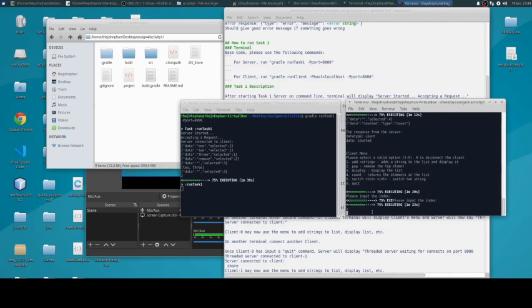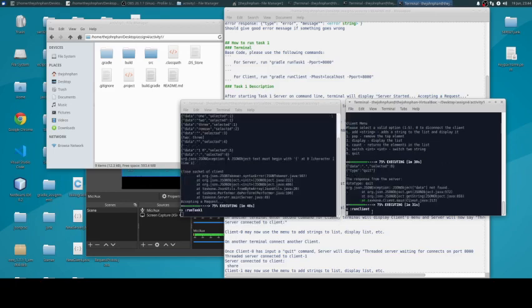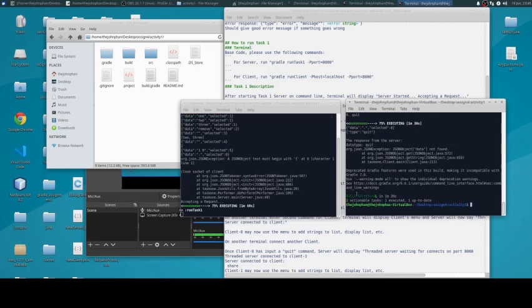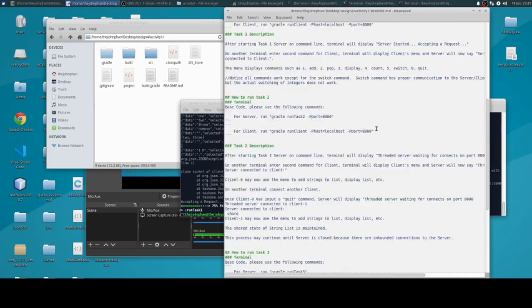Switch accepts a few inputs. And lastly, 0 is going to be quit. And then we have build successful, and the client ends with accepting request. We'll go ahead and close that out. So that's going to be for task 1.